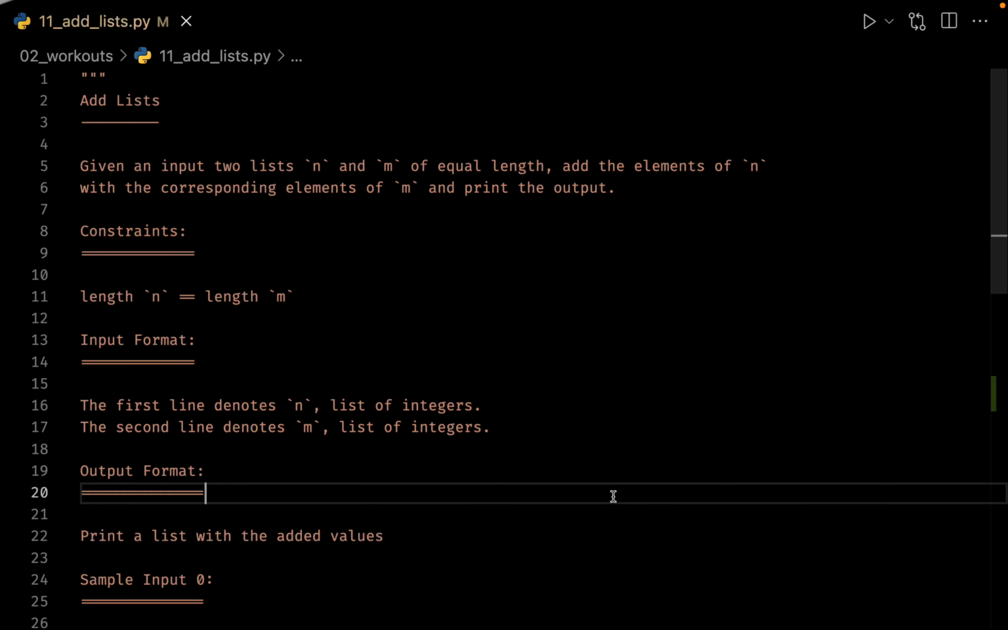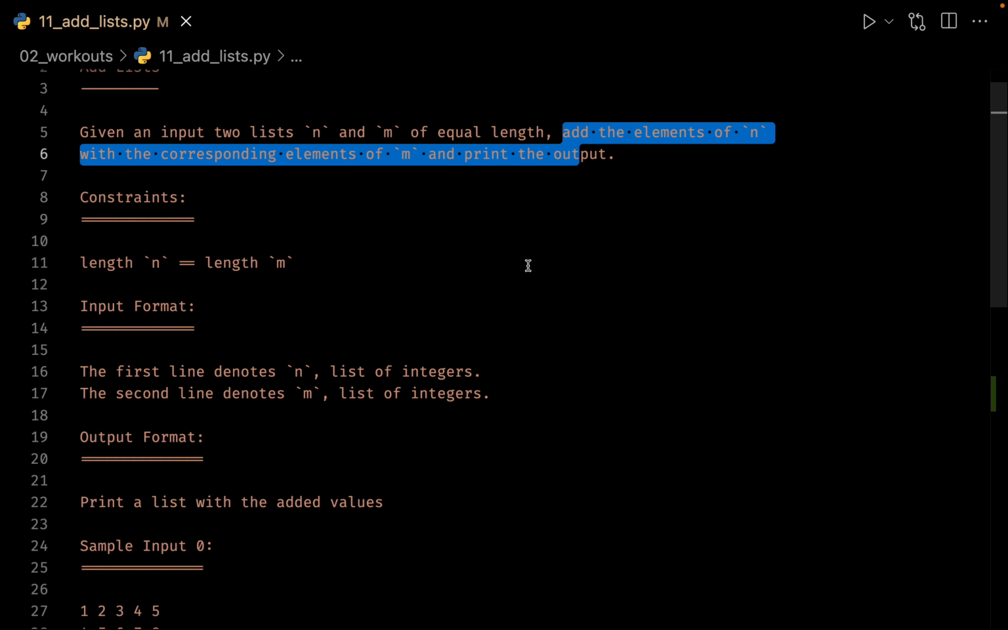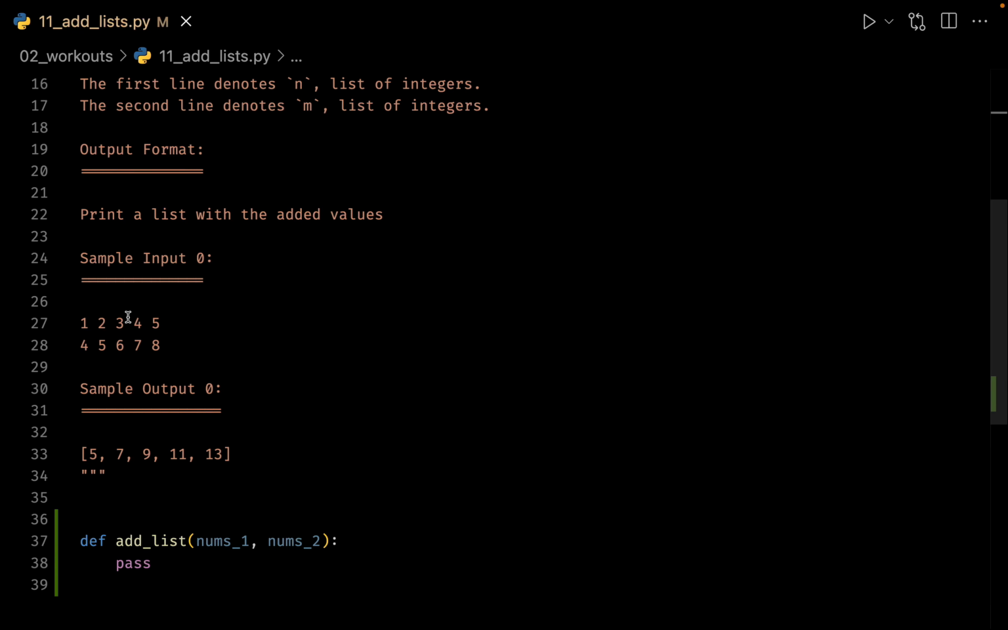Welcome to a new workout, and let us see what we are supposed to do in this workout. This workout is all about adding two lists together. So what I want you to do is, for a given input of two lists of equal length, I want you to add the elements of both of the lists together. So for example, if we have two lists like this right over here, then the output should be this one.